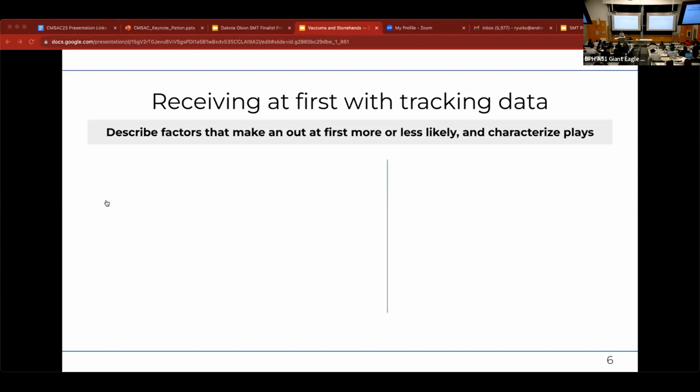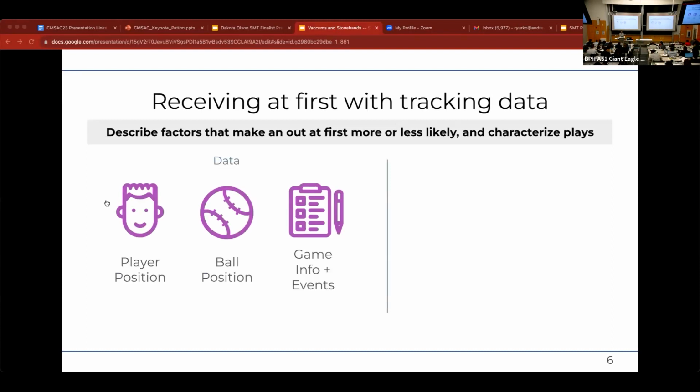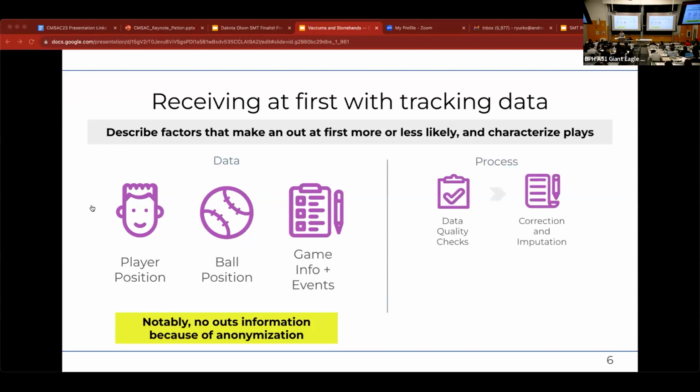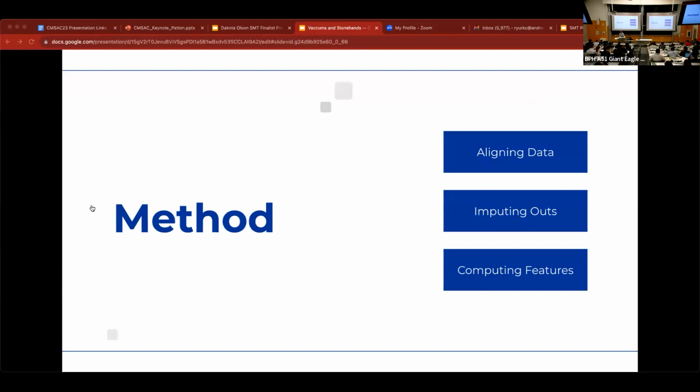So using player and position data from SMT together with game and event log data, I take an iterative approach to exploring this phenomenon. Notably on the data, we have no information on outs. So I first begin with a series of data quality checks and feature imputation and correction, notably within the player position and ball timestamps, and imputation to fill in outs here. I then make use of descriptive statistics to explore this phenomenon and create and evaluate a framework for first baseman receiving from there. So I'll give brief attention to several different aspects of my method here.